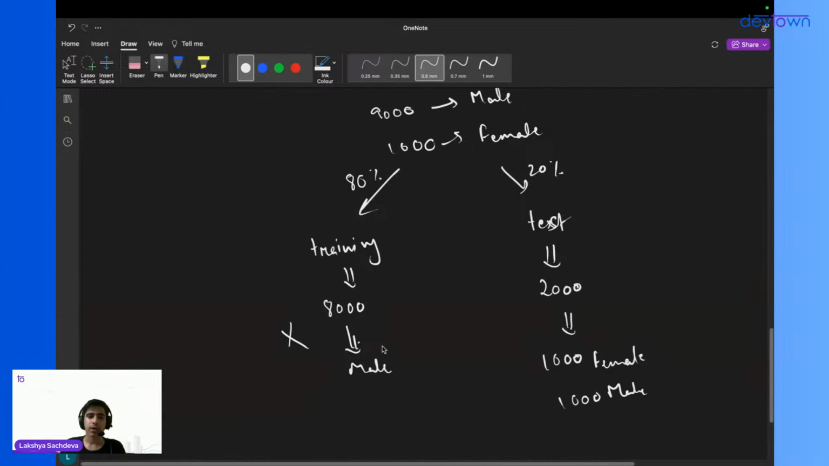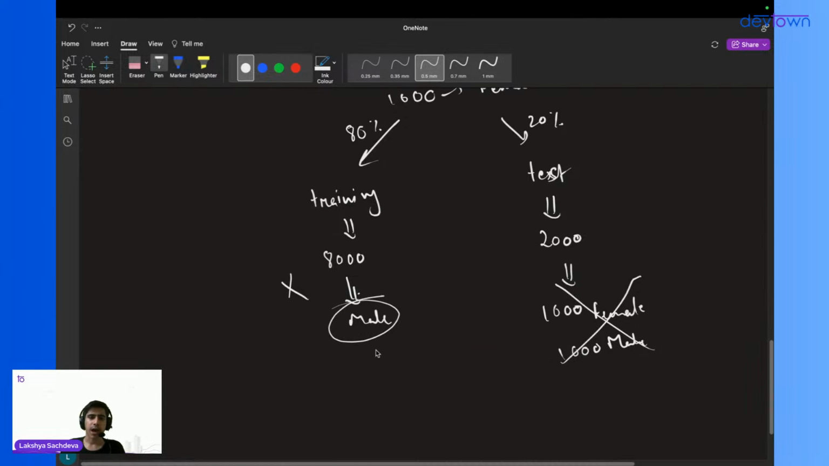No, because in this we are only training on male, we are not training on female. Sir, can we take the test set as 500 male and 500 female, and the rest in the training set? No, this also we cannot take. So we have to maintain a proper proportion.